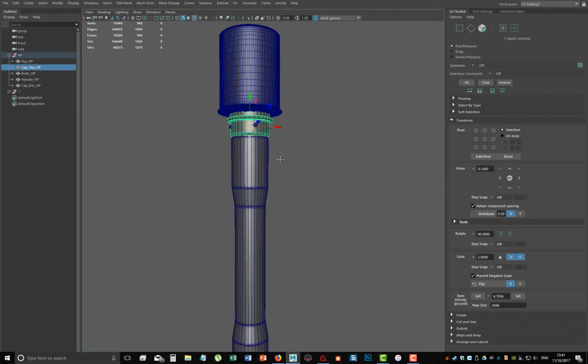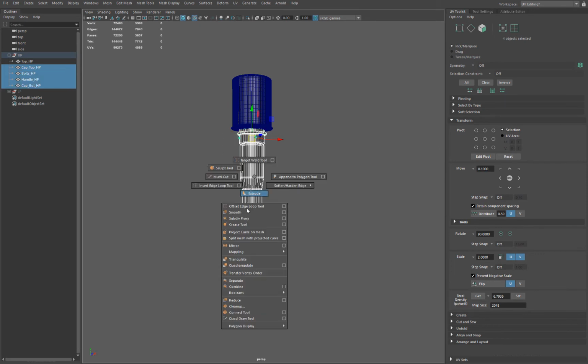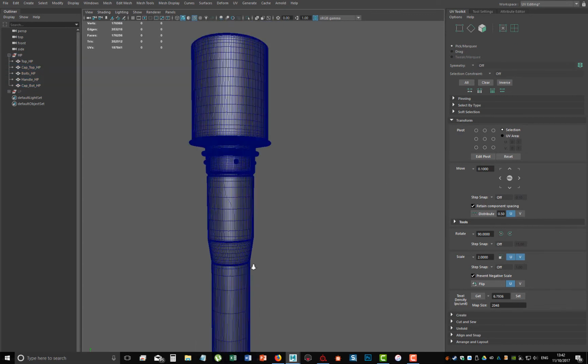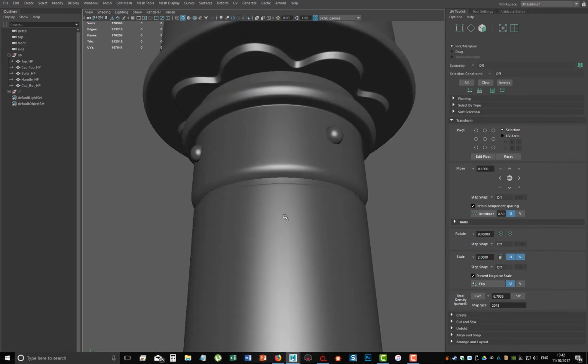So let's just now subdivide all of this. So I'm just going to select all of it, shift right click smooth. I think we did 3 last time, so let's be consistent, and I'll do 3 there, 3 here as well. So now we've got a very high resolution mesh to work from.